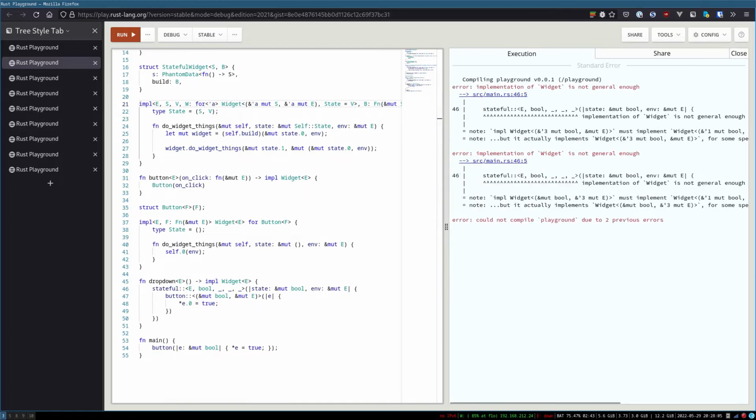But basically, we're saying this needs to be Widget for any lifetime, but here at least we're calling this function button, which requires an E as a type E and then returns a widget of that type E. So that needs to be of a specific lifetime, and then we're passing it or returning it from the stateful callback, which there would have to be for any lifetime, sort of. Which, yeah, I think that's causing the conflict.